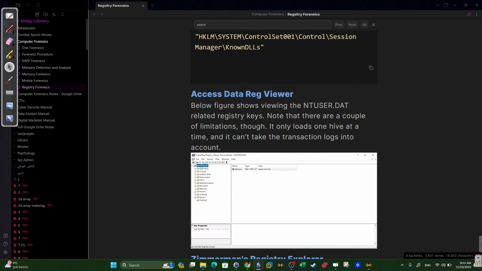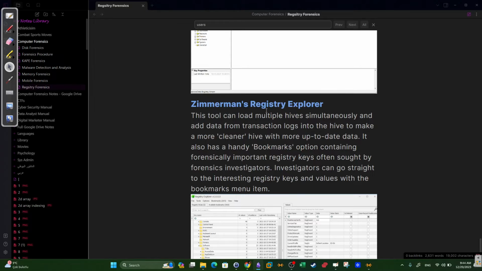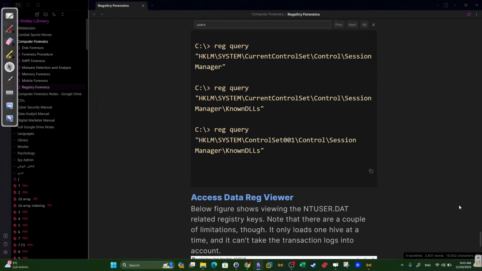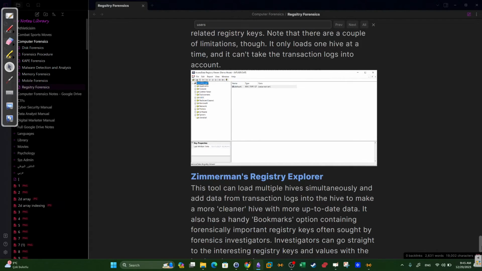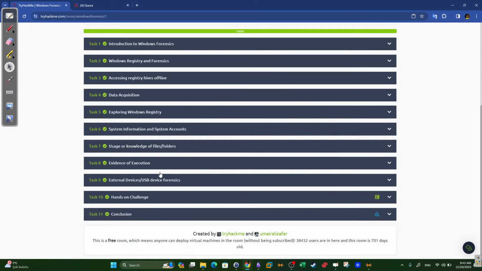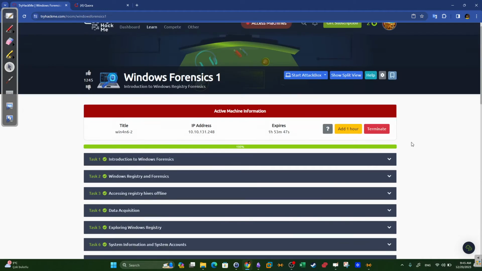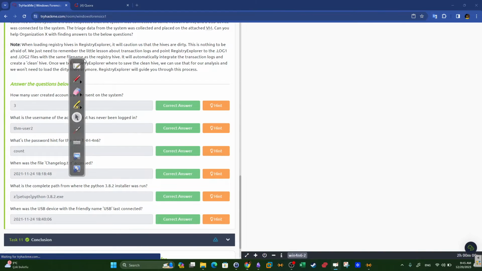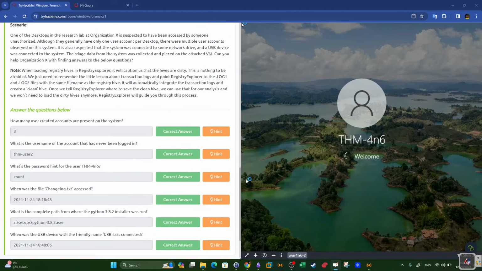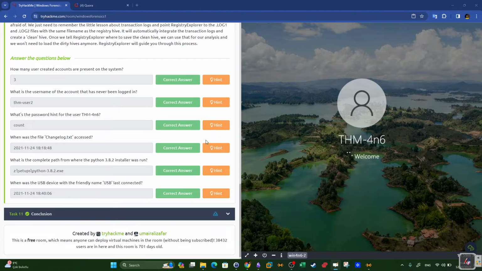Another tool is Access Data Registry Viewer. We mentioned this, and Eric Zimmerman's Registry Explorer. Some of these tools are commercial, some of them are free, but Eric Zimmerman's Registry Explorer, in addition to the command line tools, are open source and can be used. Okay, let's see here. So we have the task here, hands-on challenge. We're going to split the view and directly deep dive into the scenario.